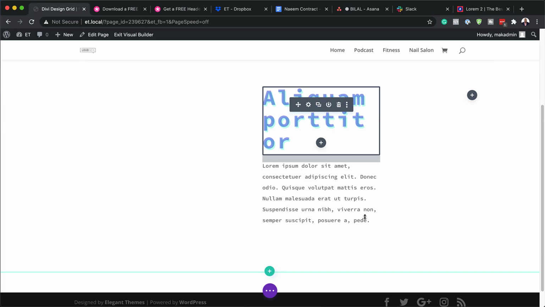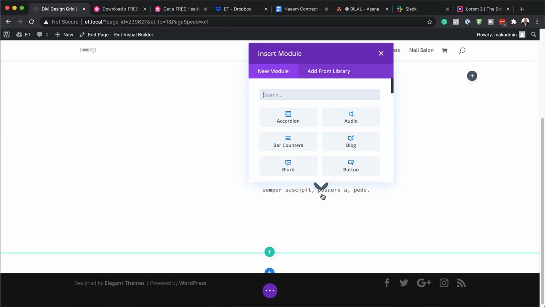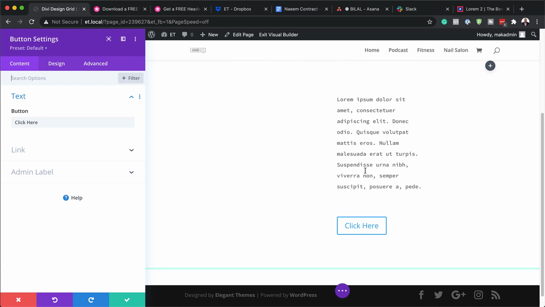All right, so the next thing is to add a button. So I'm going to click here on this plus button and search for my button. In fact, it's right here. I'm going to choose my button. And for my button here, I'm just going to label this read more. There we go.